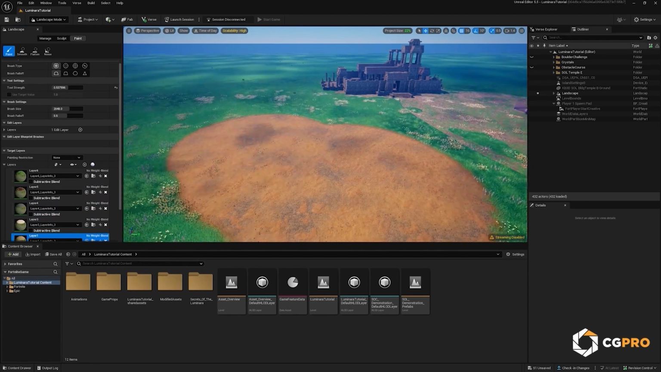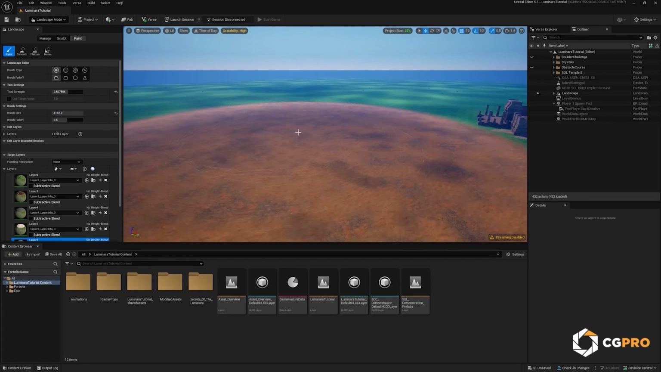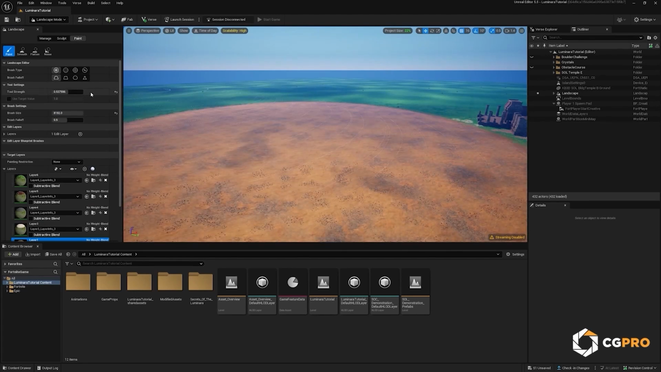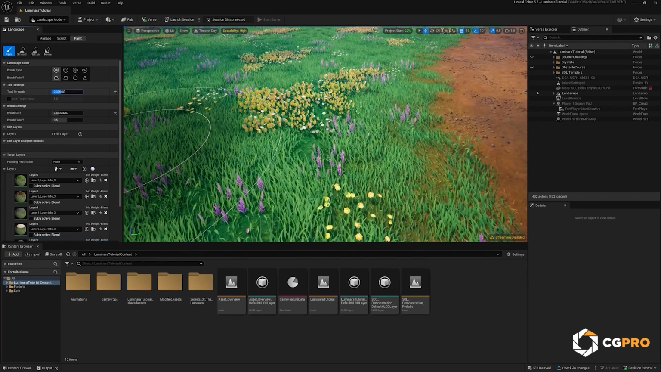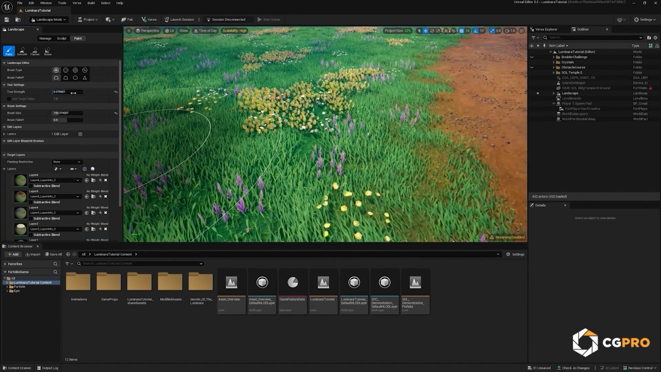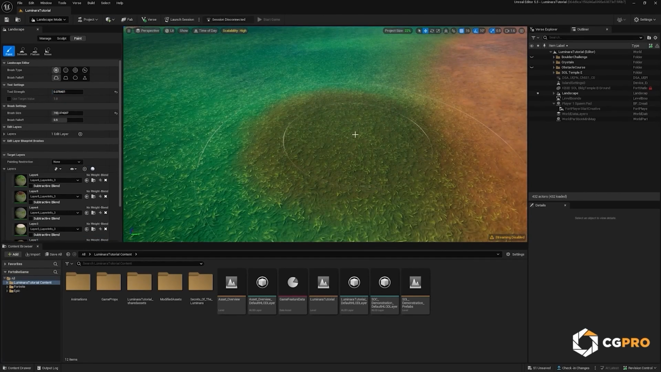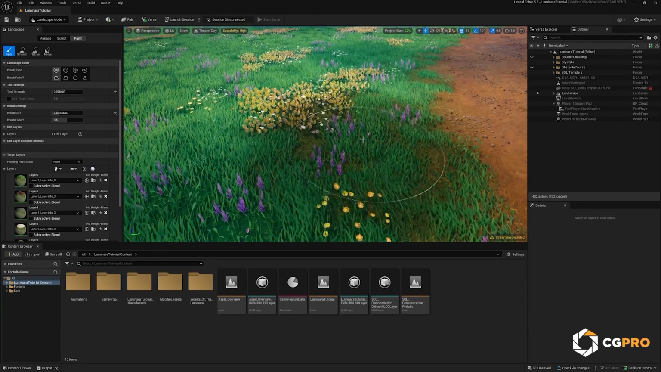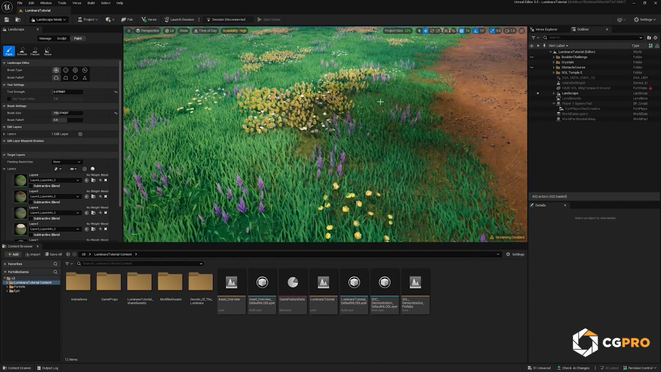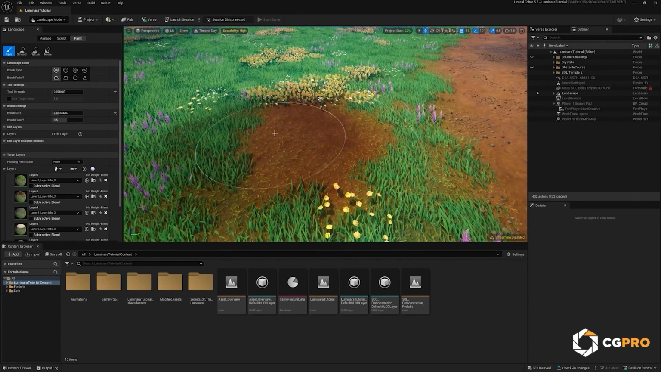I can then paint it as I please, and I can adjust the brush size to paint large areas like this, or reduce the brush size to paint minute details like this. Another important setting is tool strength. If I bring its value down to a very low number, like under 0.1, you will see that I can blend the layer with the previous one, which can really add to the immersion and make your scene look more natural. So now we have a blend of mud and grass.